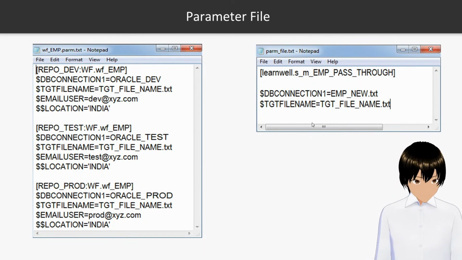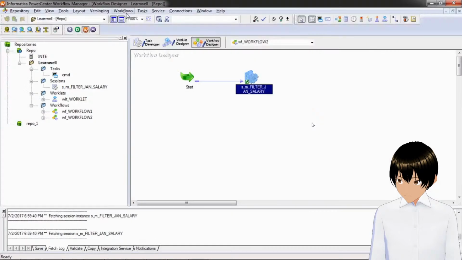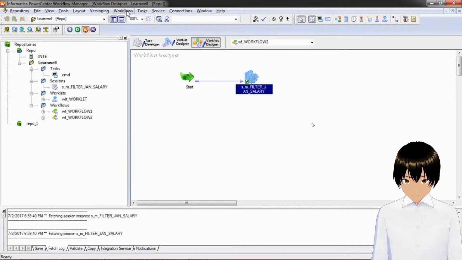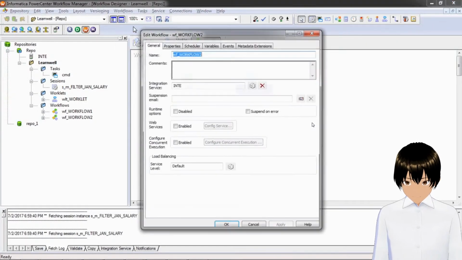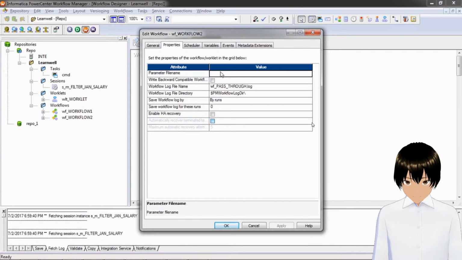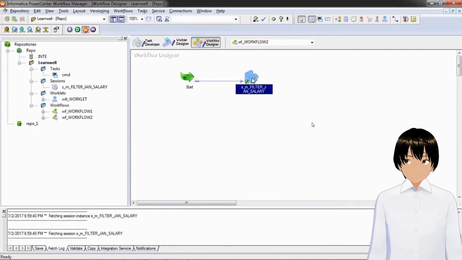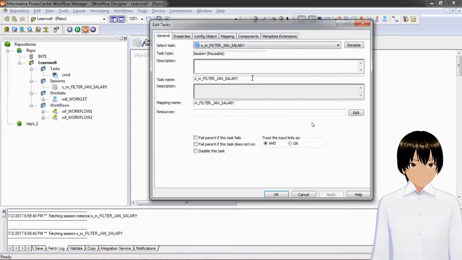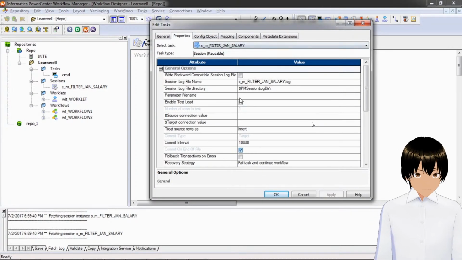Once the parameter file is created, you need to define the parameter value so that Informatica can read it. Mentioning parameter file at workflow level. To define the parameter file at workflow, open Workflow Manager. Click Workflow, Edit, Properties. Specify the path and name of the parameter file for the attribute. Mention parameter file at session level. To define the parameter file at session, open the session in Workflow Manager. Double-click Session Task and click Properties. Specify the path and name of the parameter file for the attribute.